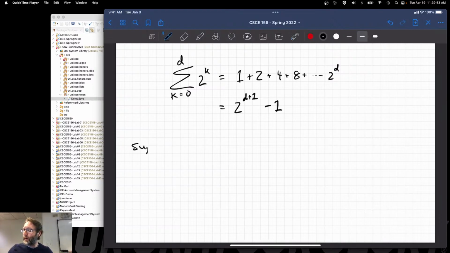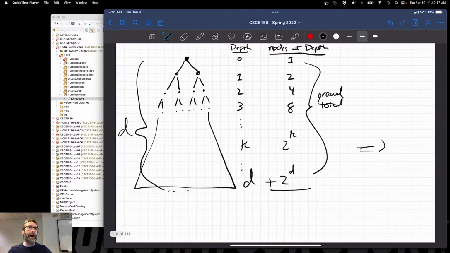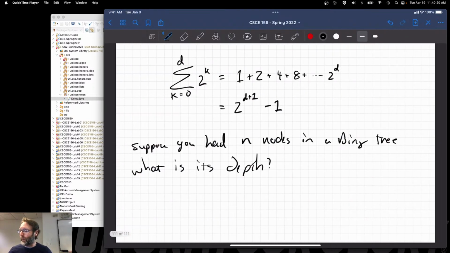Well, suppose you had n nodes in a binary tree. Then just the opposite. What is its depth? Again, I'm going to restrict myself to this full tree where all the children are there. In other words, n is equal to 2 to the d plus 1 minus 1. So the question of what is its depth is simply just taking this equation and solving for d.